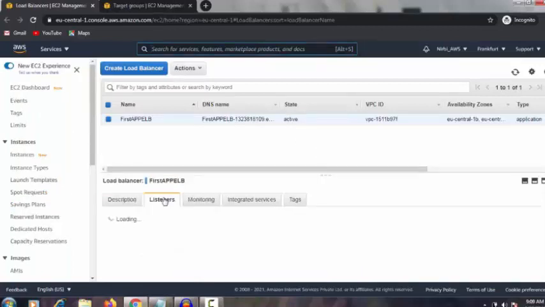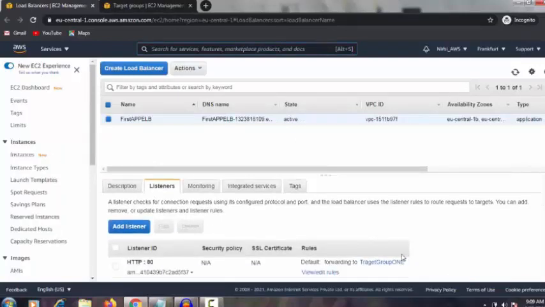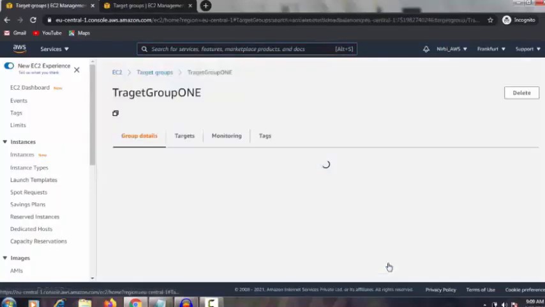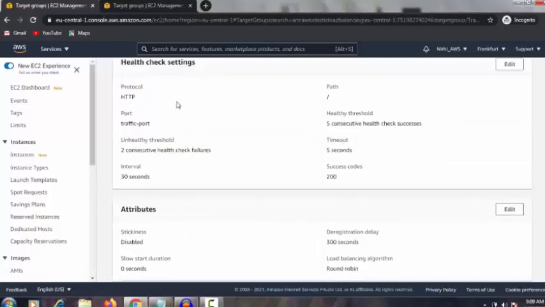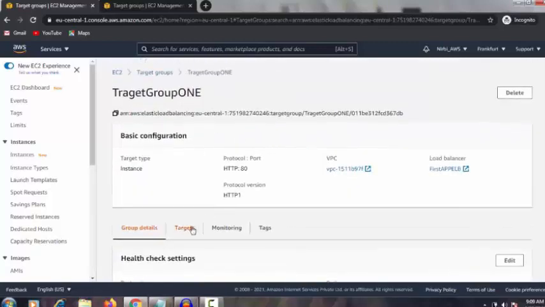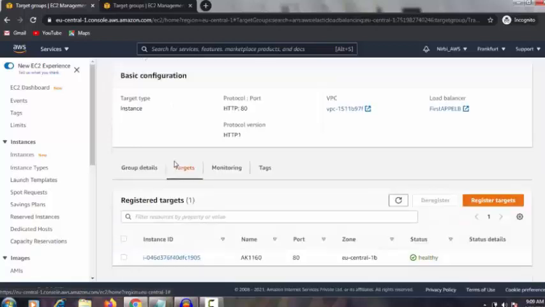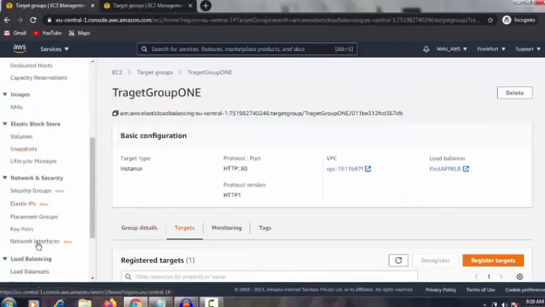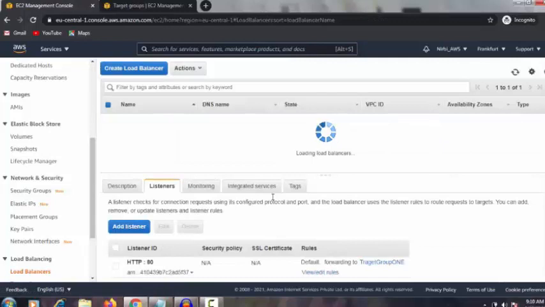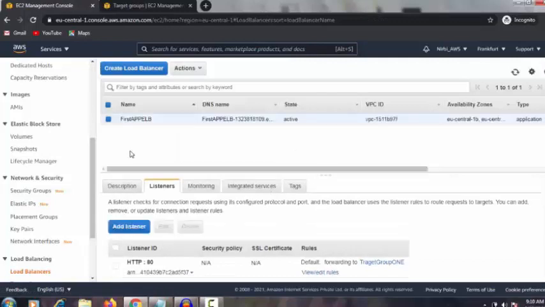Let's go to the listener, and inside the listener this is our target group 1. Just click on that, then you see it. Click the target again, and the target status is healthy. Okay, now the status is coming, it's healthy. Then go again to the load balancer, click the load balancer again, and here is the description.